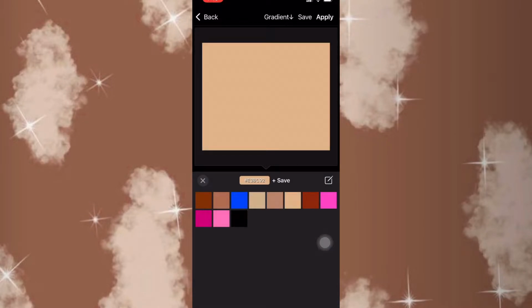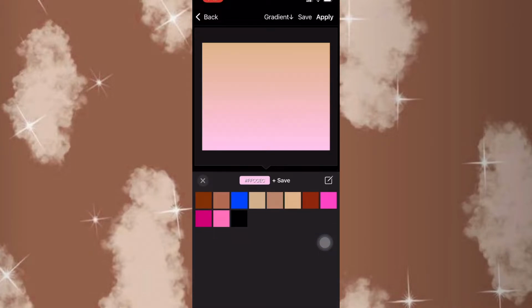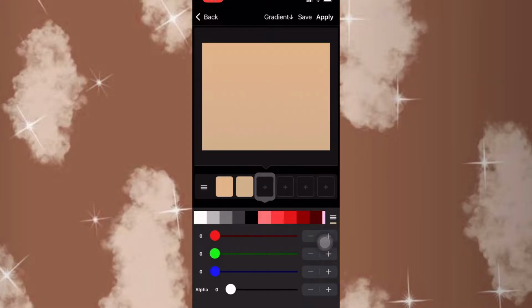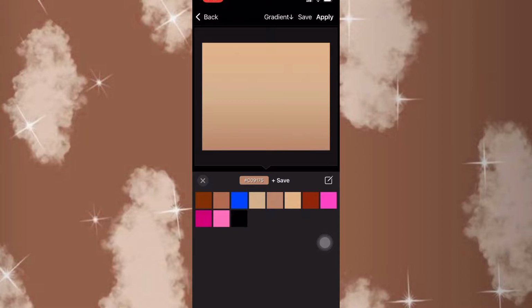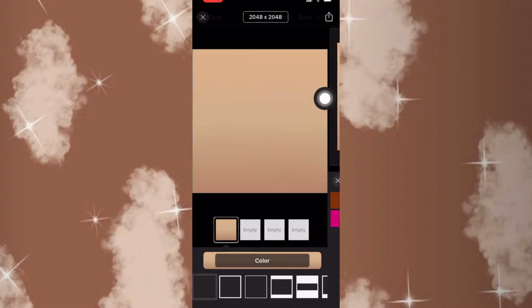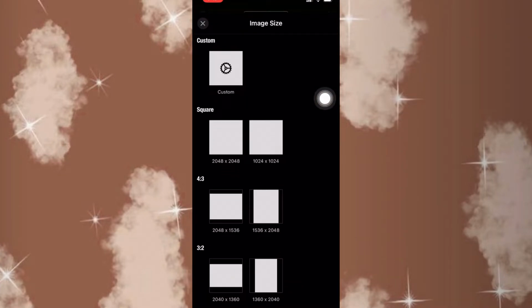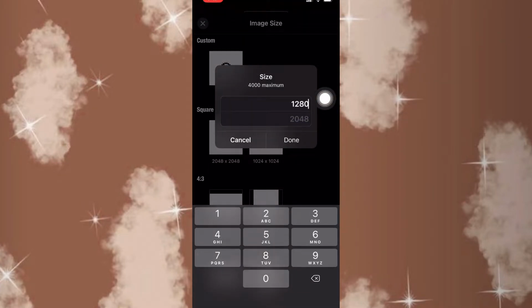So I'm gonna use this color, and then I'm also gonna use this color, and the number for it is right here. And then the last color I'm gonna use is this color, and this is the number for it. So once you did that, you're gonna click gradient at the top and make sure the arrow is pointing downwards, which is already pointing downwards. So now we're just gonna change the dimensions of it, and we're gonna click custom and write 1280 by 720.